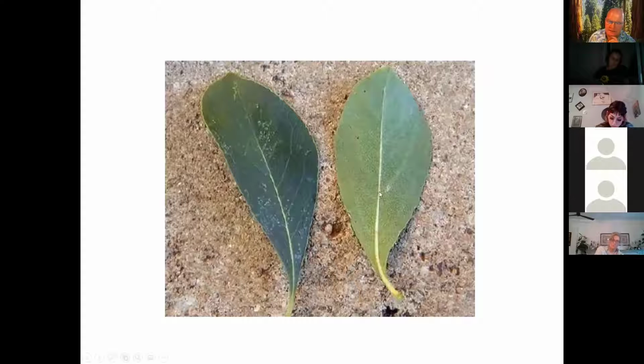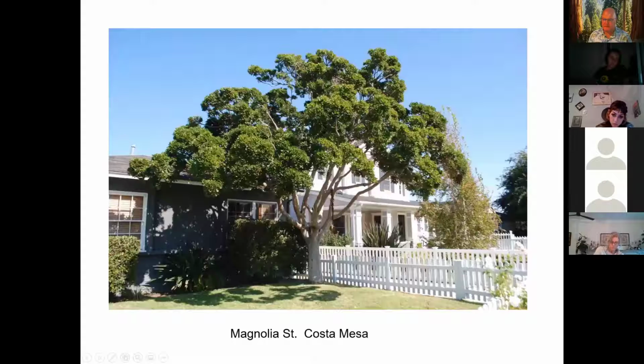So here's your spatulate leaf, top and bottom. Here's the top, here's the bottom. You can see that pronounced central vein, narrow as it gets towards the stem. This is one on Magnolia Street in Costa Mesa. I was just there today, walking up this driveway, hoping I didn't get shot as I took a specimen for you guys.